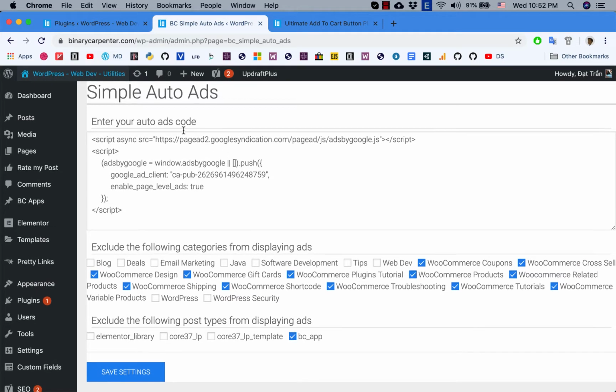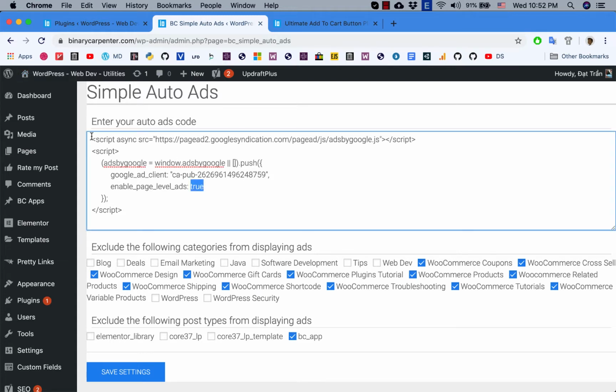You can see that there are three sections here. The first one is a text area where you can enter your ads code from Google, and you need an Adsense account to get this code.